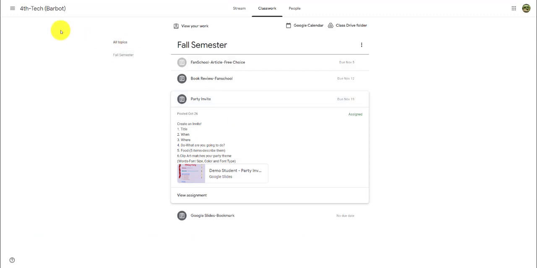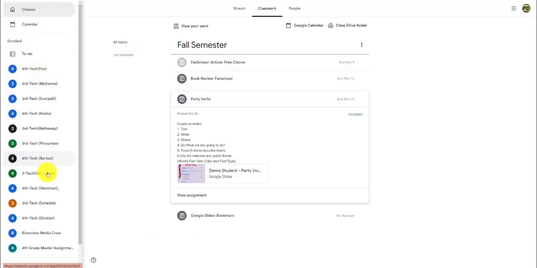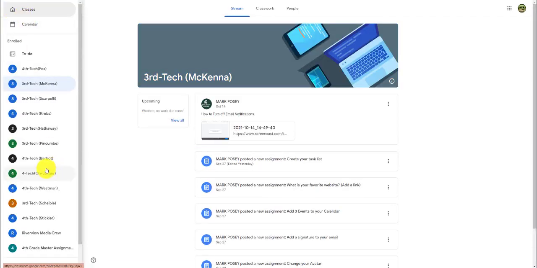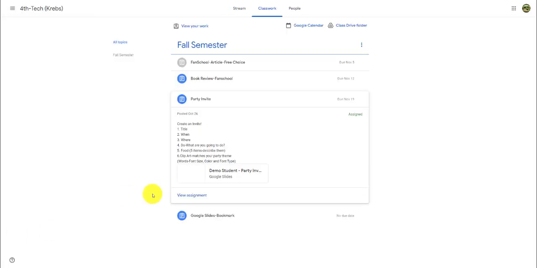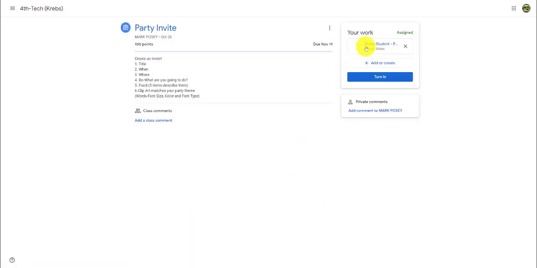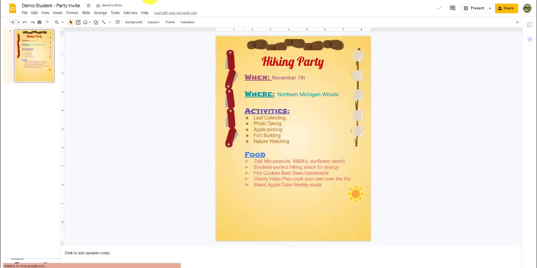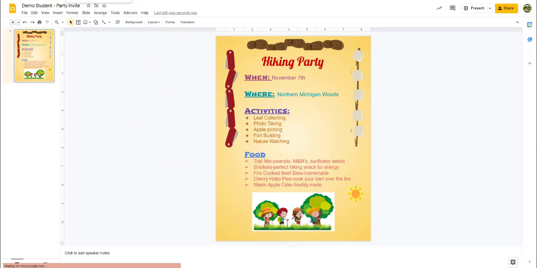If you go back over to your project, and I'll come over, I think I was doing this with, oh, not McKenna. I think I was doing this with Mrs. Krebs. Sorry about that. So if you view the assignment, and I click on it, oh, there's my party invite. I don't know why it was white over there, but you can look at that everything is there.